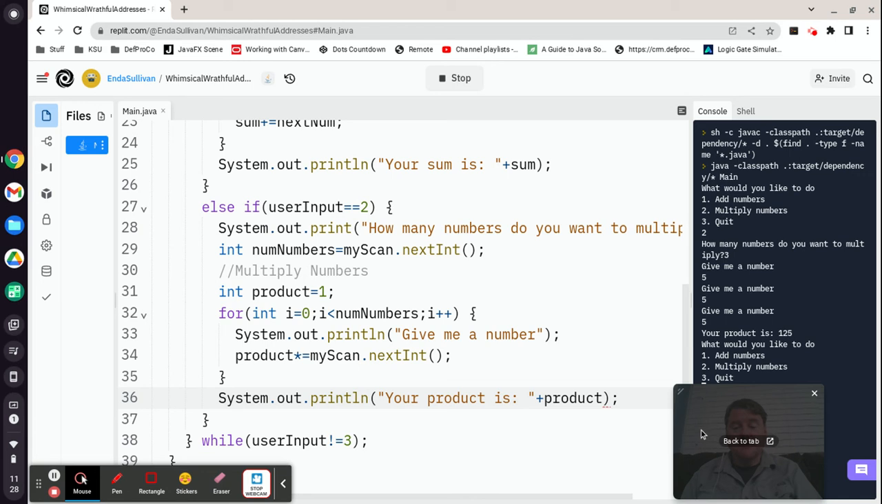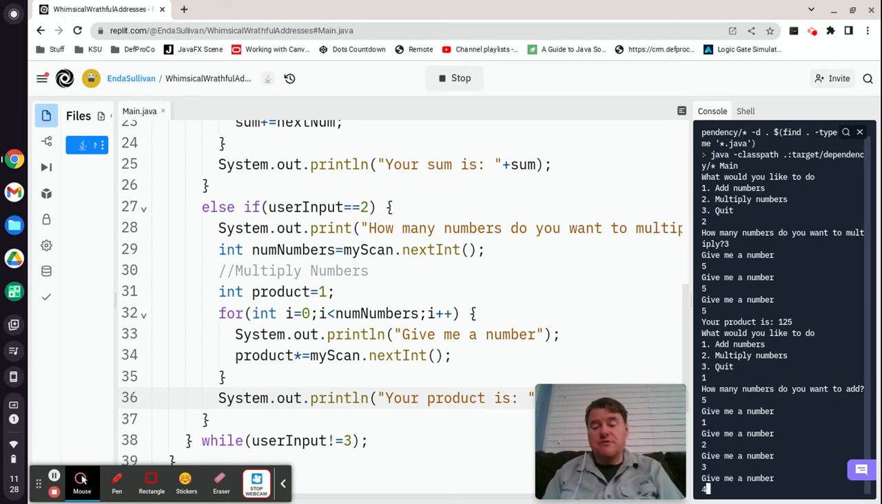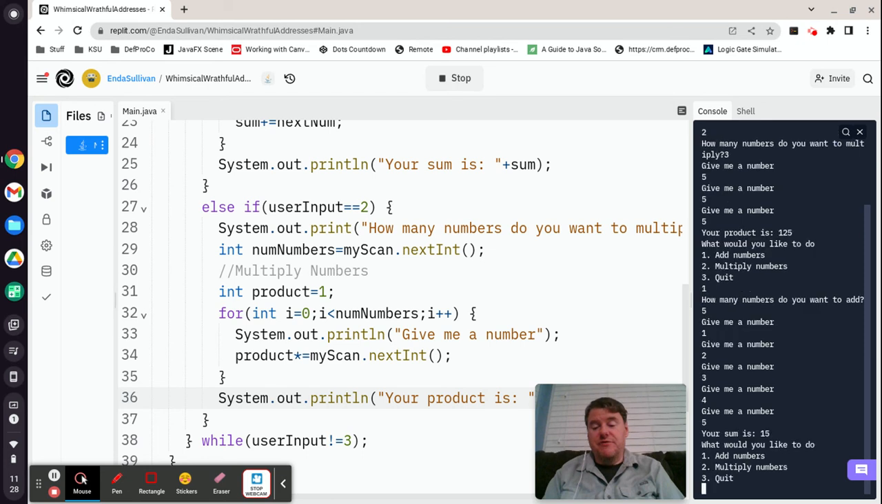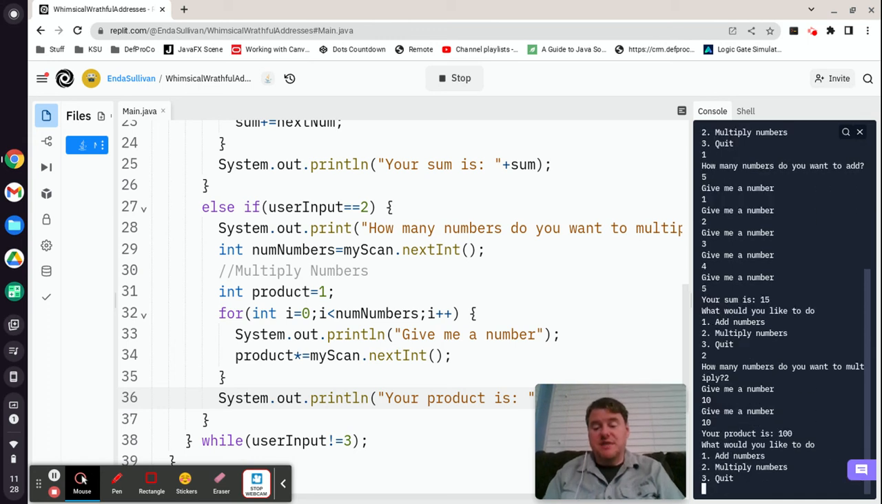All right, so just going to move that window over a little bit. Now I'm going to tell it I want to add numbers, and I'm going to say I want to add 5 numbers, and they are 1, 2, 3, 4, and 5. And it says, well, the sum of those is 15. And just to prove that things still work, I'm going to do multiply numbers. I'm going to say 2 numbers, 10 times 10. And it still says that's 100, which is correct.